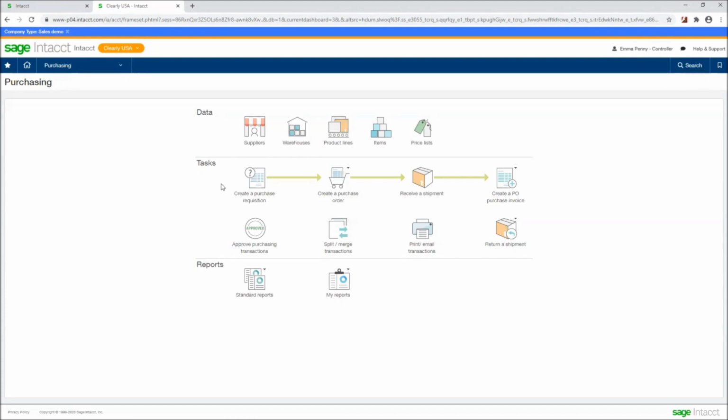Now, in the task section, I can see a typical procure to pay business process or workflow. I have first a purchase requisition document, which is then converted into a purchase order. Then, depending on my business process, the PO can be converted into a receiving document or a GRV, a goods received voucher, or it can bypass the receiving step and be converted straight into a purchase invoice, in which case this receiving step can even be grayed out.